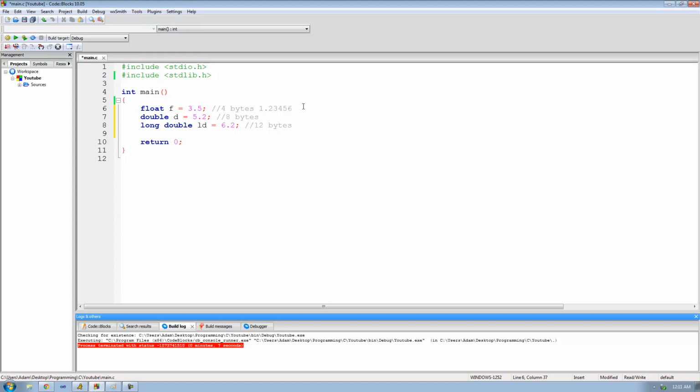We can only use 6 digits in any number that we store inside of a float variable. And then the double has 15 digits of precision. So that means that we can store a number with up to 15 digits inside of a double variable. So we can say 12345.6789, and so on. So here are 15 digits, and that's a pretty big number. So you can store almost any number that you can imagine inside of a double.